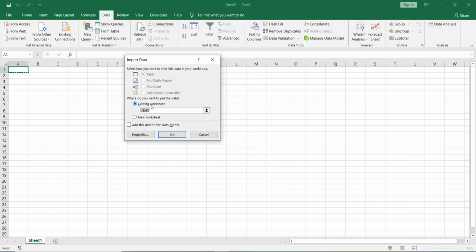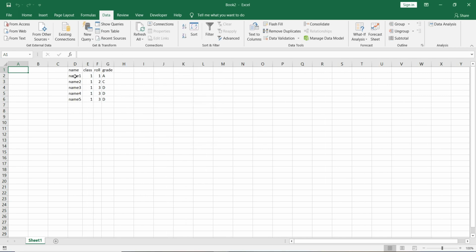Then it will ask on which cell you want to start incorporating the data. Either you want to put it on a new worksheet or in the existing worksheet. I want this on my existing worksheet. Suppose you don't want your data to be imported from cell A1, and you want it to be imported from cell D1. Then you directly click on D1 and it will change the existing worksheet address here. Then click on OK, and there it is. Your data is present here.